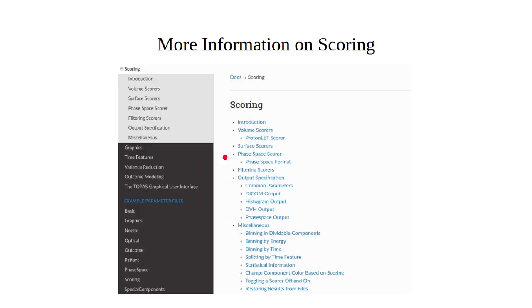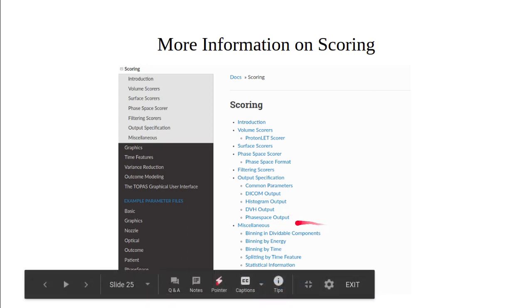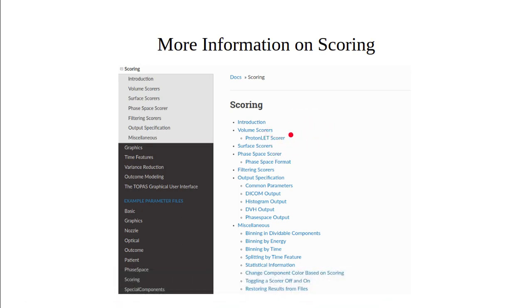do the analysis of your result whatever way you want. More information on scoring can be found in the manual. It provides volume scorer, proton LET scorer, surface scorer, phase space scorer with different formats. You can filter your scoring, like you can calculate the dose deposited by the primary electrons, secondary electrons, or just photons. You can filter out such things. You can output in specified formats like DICOM output, DVH or histogram output, or the phase space output. You can do other forms of scoring as well. TOPAS provides a wide range of scorers for scoring purposes.